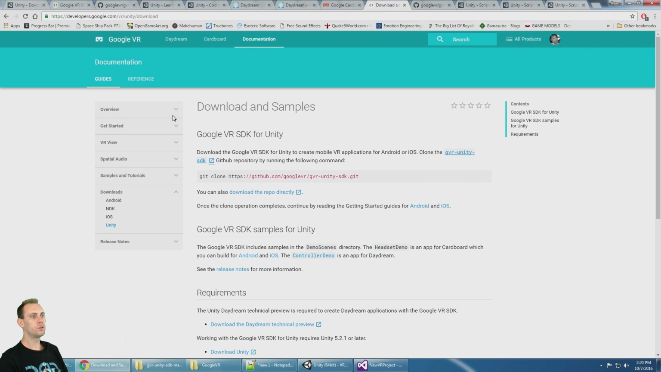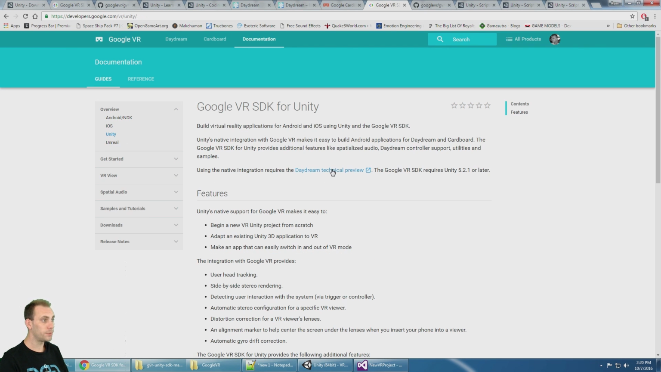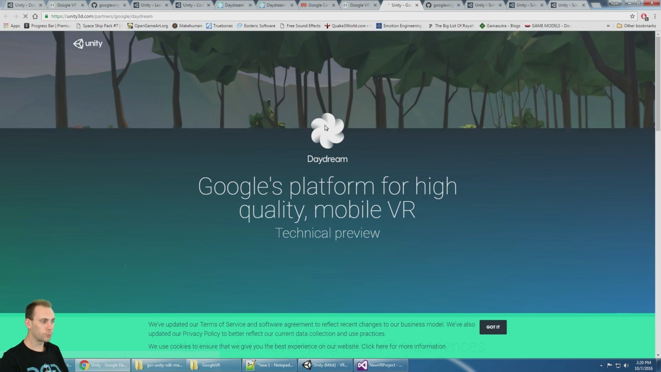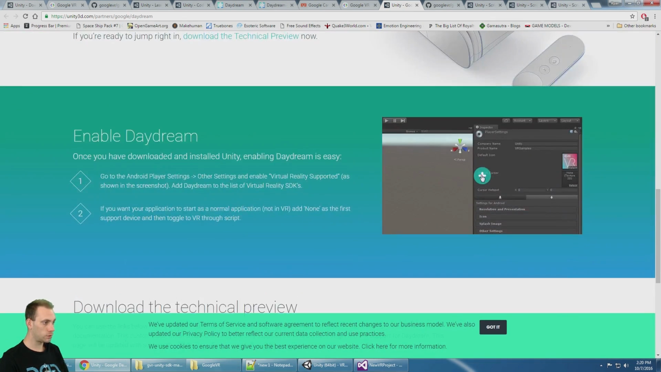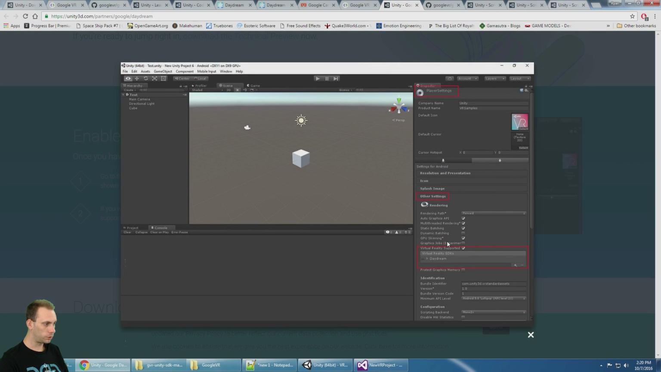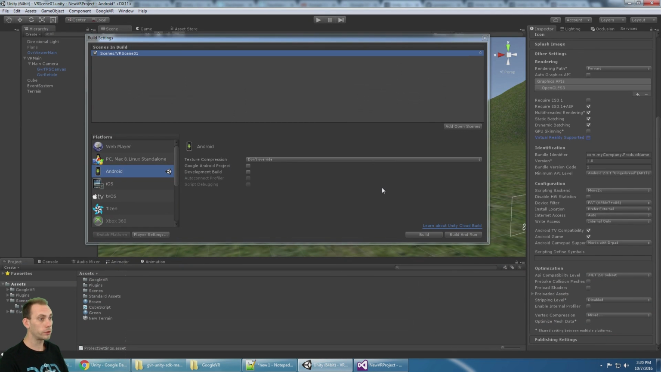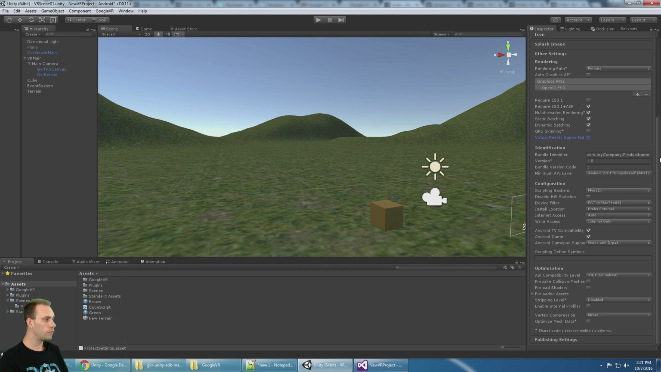So if you go to the Google VR website for Unity here, they have a link to the Daydream technical preview, and the technical preview actually does have native SDK support for Google Daydream. So the Daydream and Cardboard SDKs are built into Unity essentially. So when you click the virtual reality supported button, you get access to the Daydream and the Google Cardboard SDKs. But in Unity 5.3.3, we don't have that, and that's currently the most stable version for VR development.